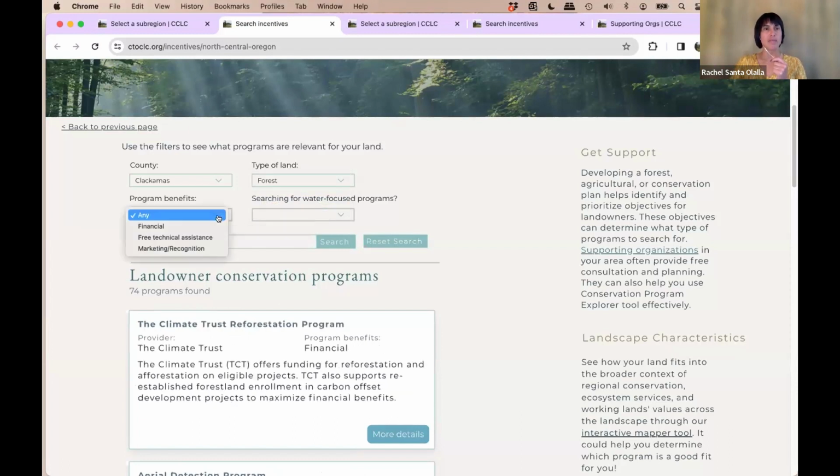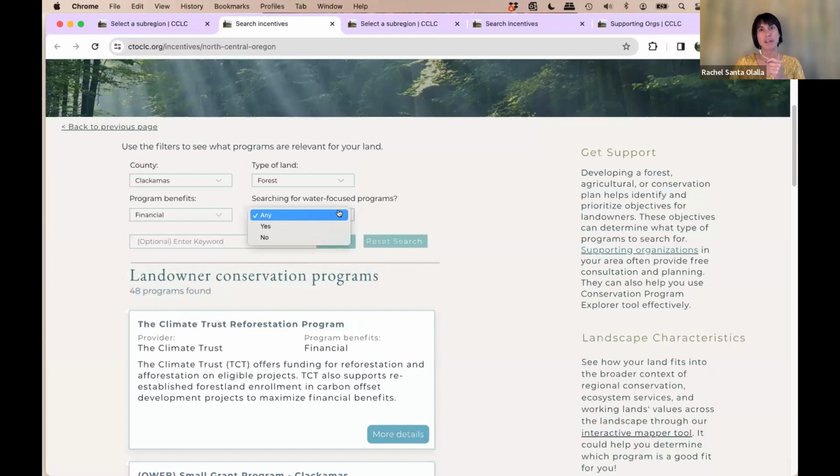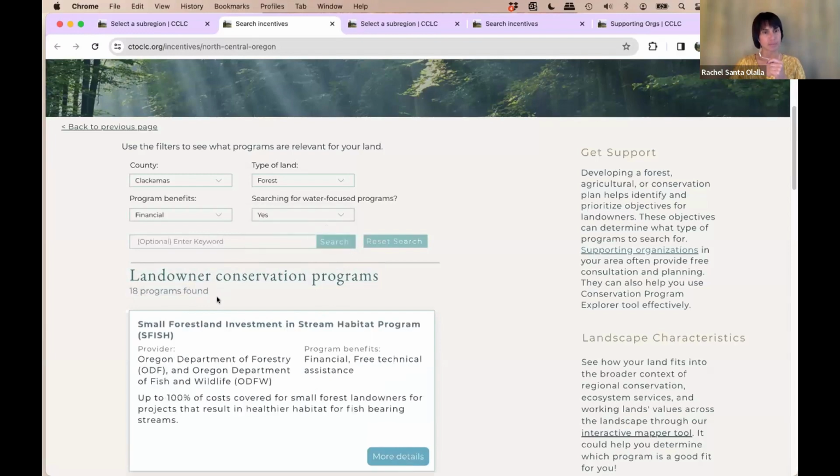And then, like I said before, we grouped the incentive programs into three categories: financial, free technical assistance, or marketing and recognition program. Financial is a pretty popular choice. And you can see as I'm selecting these drop-downs that the number of programs is automatically updating right down here. And if folks have a riparian corridor or stream or river, something water focused on their property, they can search for a water-focused program by selecting yes. And you'll see that it just updated to 18 programs.